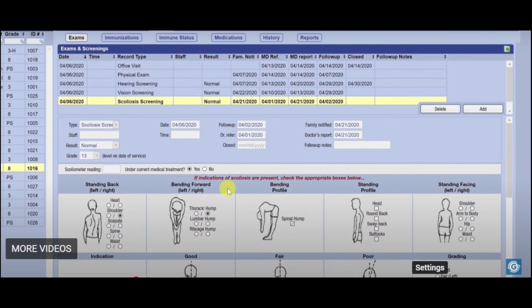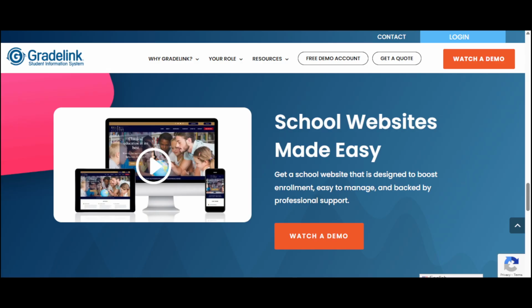You can see in here the reading, and you can also click on immunizations in order to see their immunization status, as well as their medications if we have any, their history, as well as their reports. So as you can see, Gradelink SIS is not just about educating children, it's also about caring about their medical health as well as their family living situations and also their education. So everything that we have discussed earlier points out that Gradelink's SIS stands out as a holistic solution for school management.